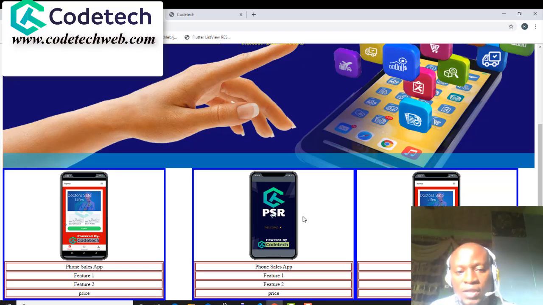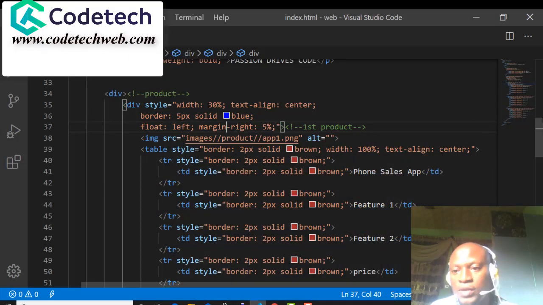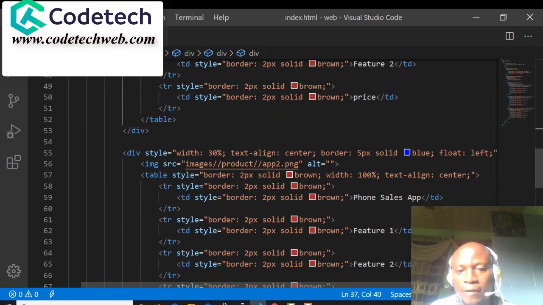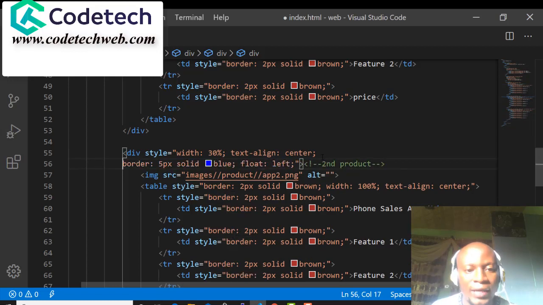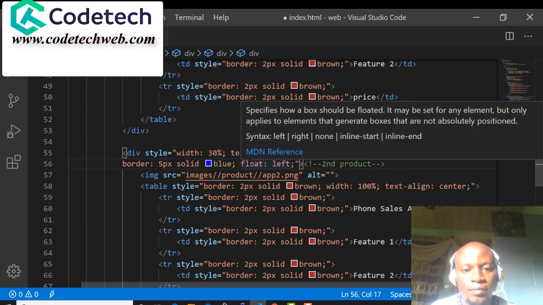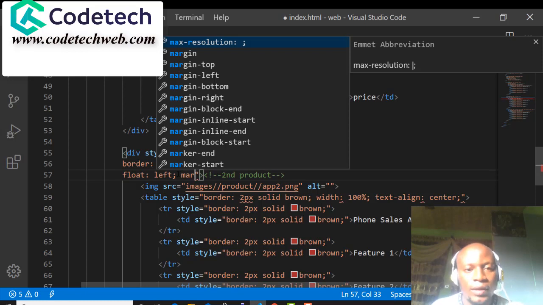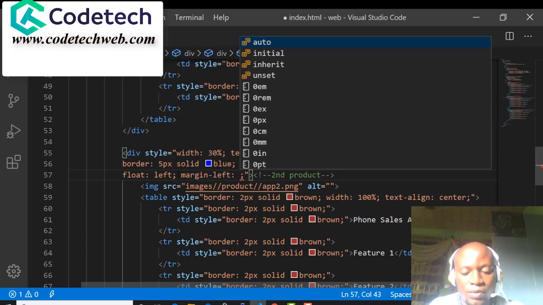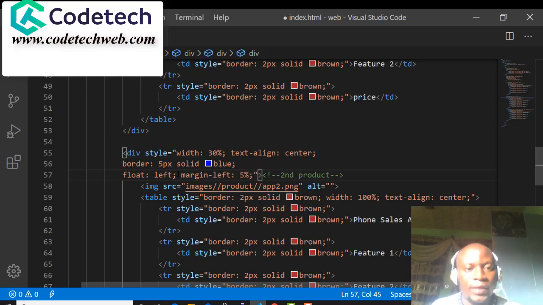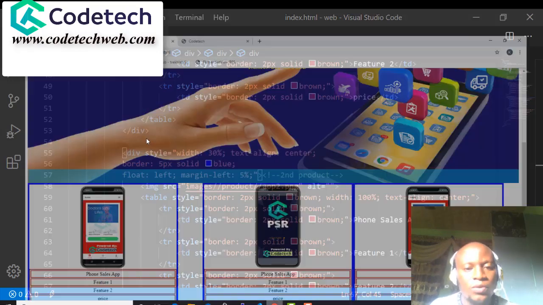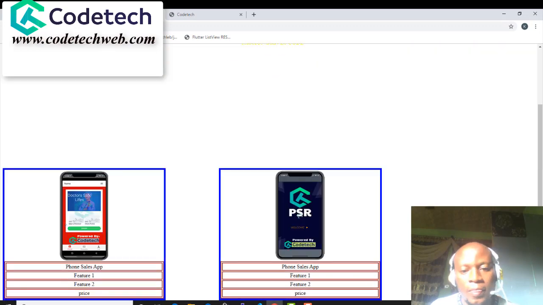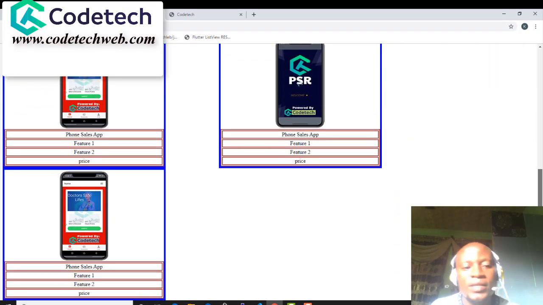So I will do the same thing for this one. Going to the second div, let's break it into multiple lines so that you can get a chance to really see it. So margin left is going to be 5%, and you hit Ctrl S to save your work. If you refresh over here, very good. Now you see that this one has no choice than to come to the next line.